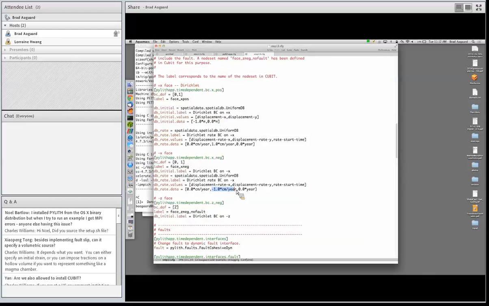So eventually, with the fault, we'll see that initially it'll be locked. It'll then reach the threshold. It'll slip, and then it'll lock back again, and so we'll get stick-slip behavior.